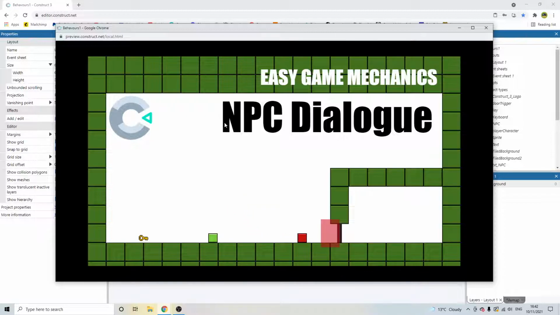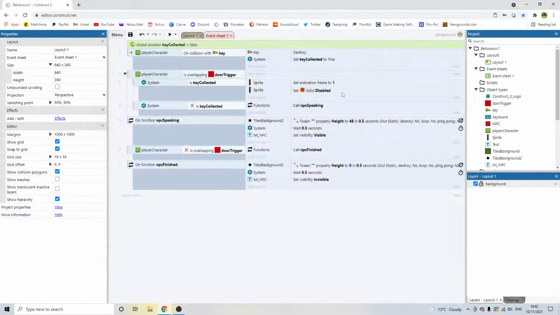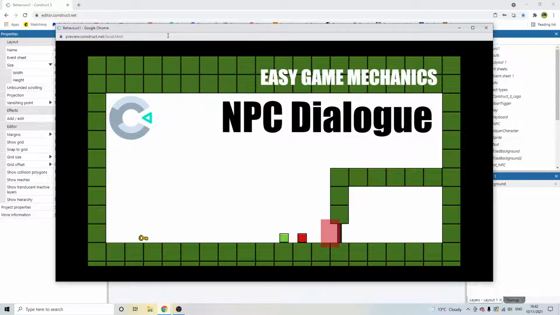There we go. And now, if we don't have the key, he speaks to us. And if we do, oh, that takes 0.5 seconds to disappear. That's why it's up there. So let's get rid of the 0.5 seconds. In fact, we need to make that disappear first, then wait 0.5 seconds, and then close it. That's why it was looking a bit weird. So pings up, pings down.